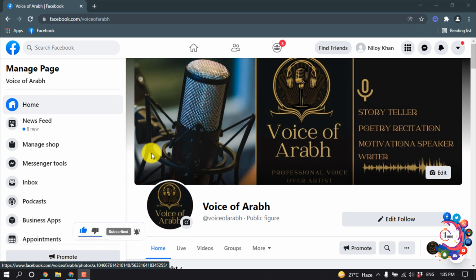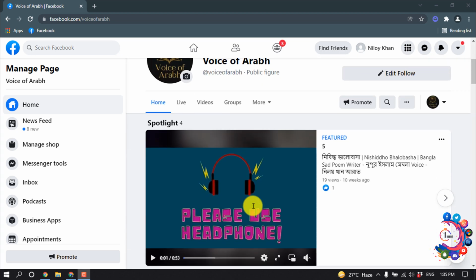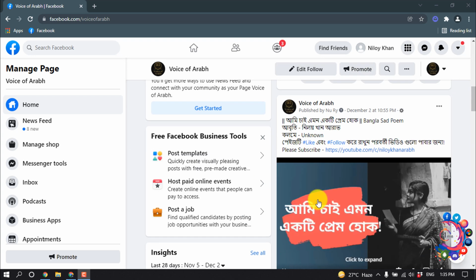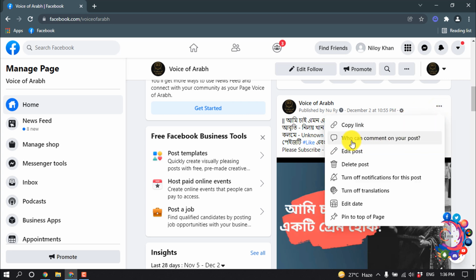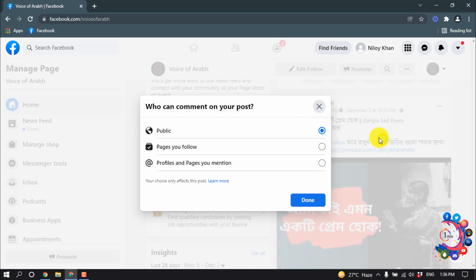First of all, open your Facebook page, and now I'm scrolling down, and here's a post from my Facebook page. Right now I'm going to turn off comments for this post, so I'm clicking on this 3-dot icon above the post, and now click on who can comment on your post. This is now set to public, so anyone can comment on this post.